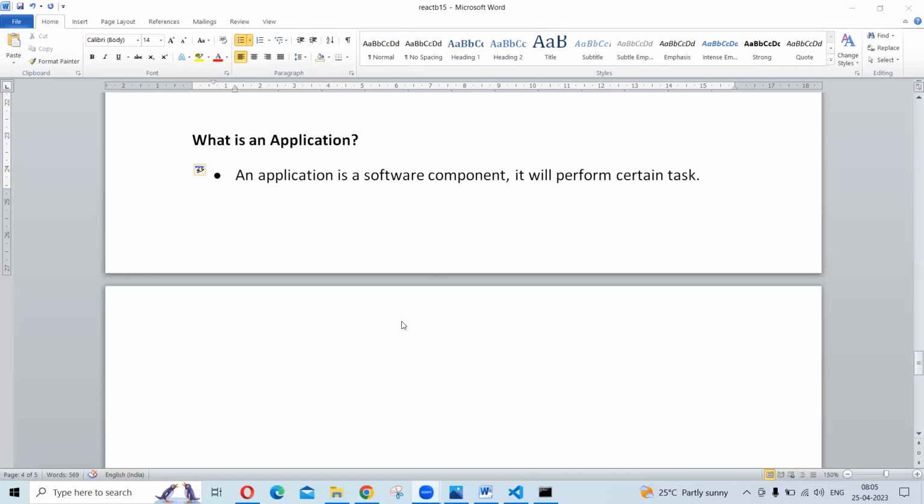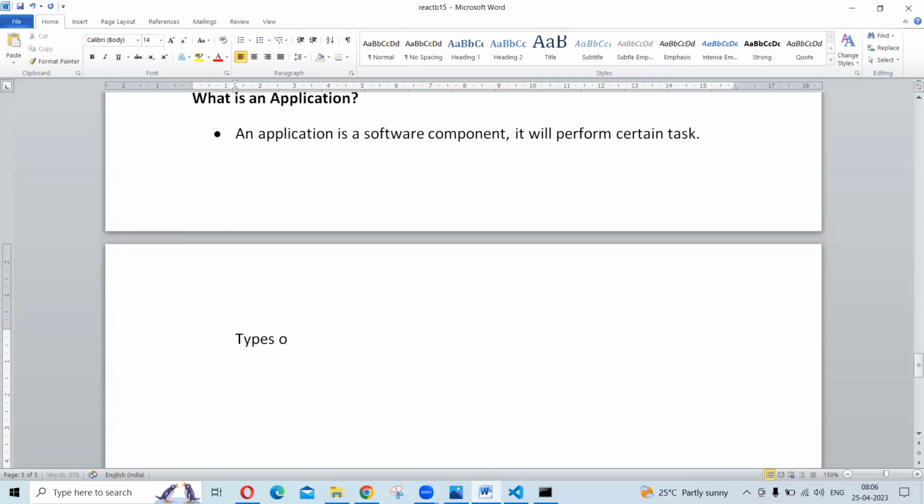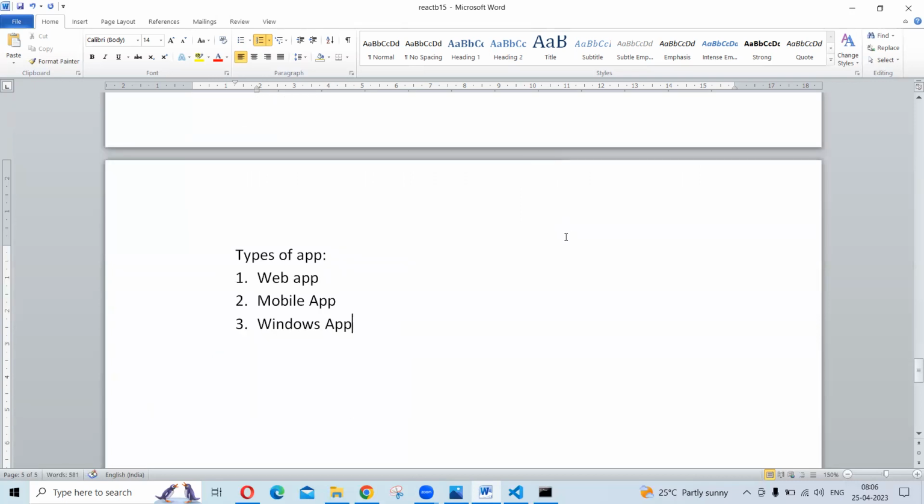Okay, so they try to control. So any application, if you say a software chip or some software application, it is used to perform a task. Do you know how many types of applications there are? We have so many types. First, let us go with the web application. Next, mobile application. Next, Windows application. Earlier we had only Windows. At the start of my career, almost all were Windows applications, intranet applications. Nowadays everything is a web application.